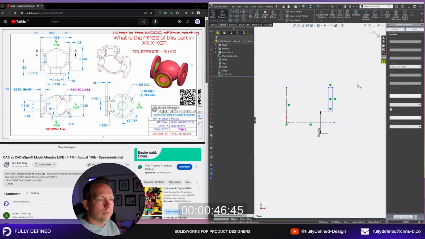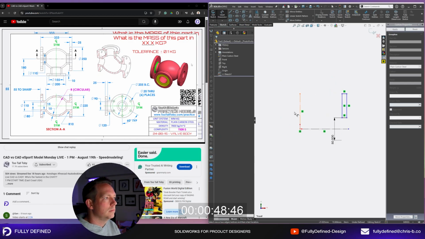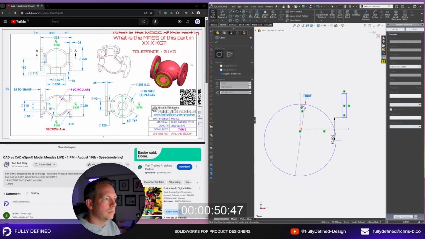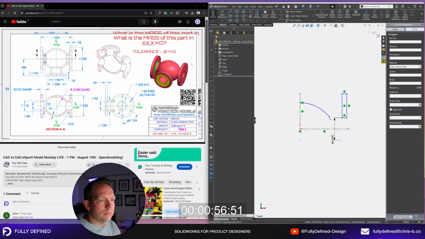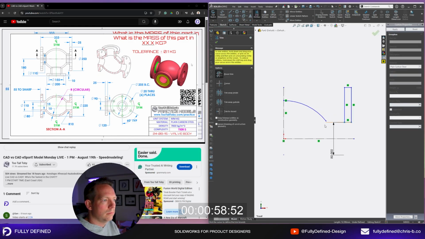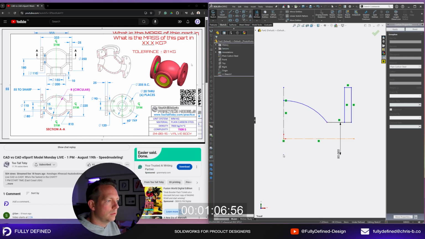So this model is called 24-08-15 valve body, and this model is in plain carbon steel. Tier 5 model. These tier rankings are based on a number of different factors: the complexity of the model, how difficult I think it might be for you, is it in inches? These are all things that could cause the tier level to go up.